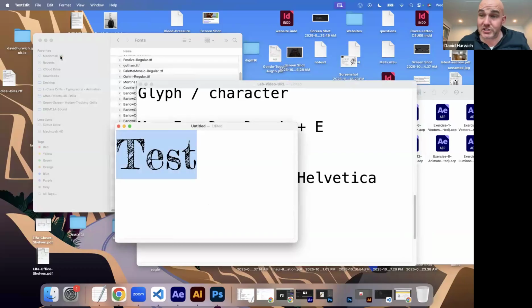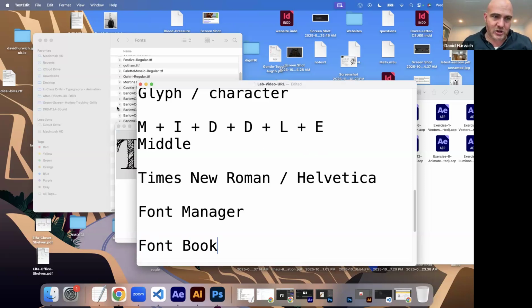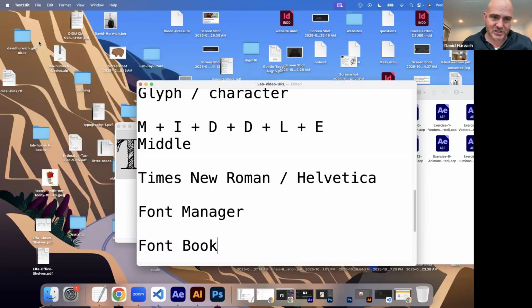Let me show you another way to do this. I call the first one the hard coding method, where you literally go into the files of the computer. Another way to deal with this is to use something called a font manager. The font manager's job is to manage the fonts, which means it's an application that installs and uninstalls fonts. If you have a Mac computer, all Mac computers have something called Font Book.